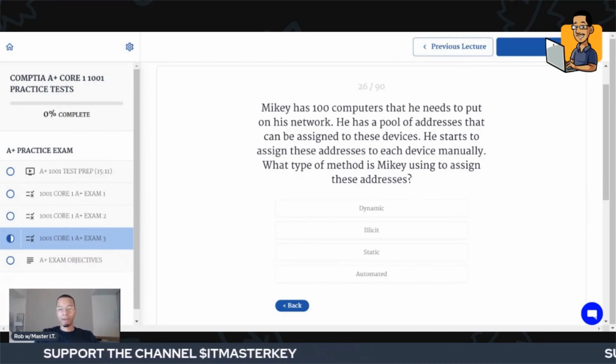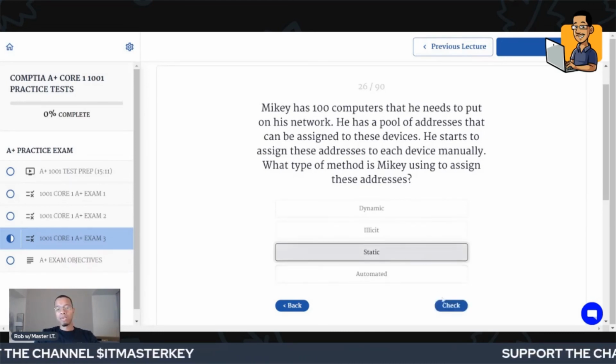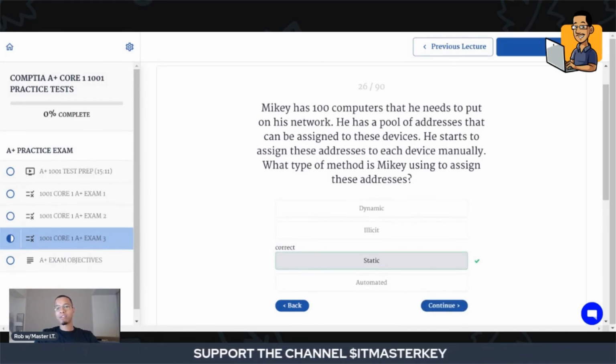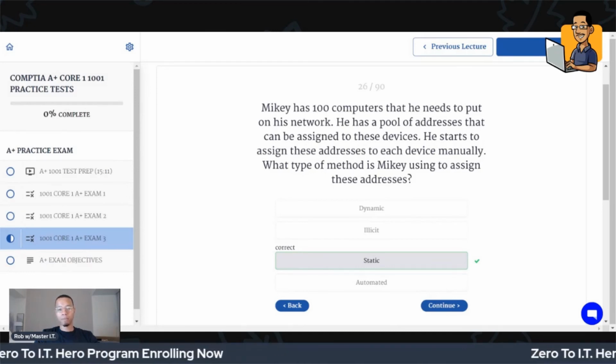I'm gonna say static, right? So when it comes to assigning IP addresses, static and manual can be used interchangeably.